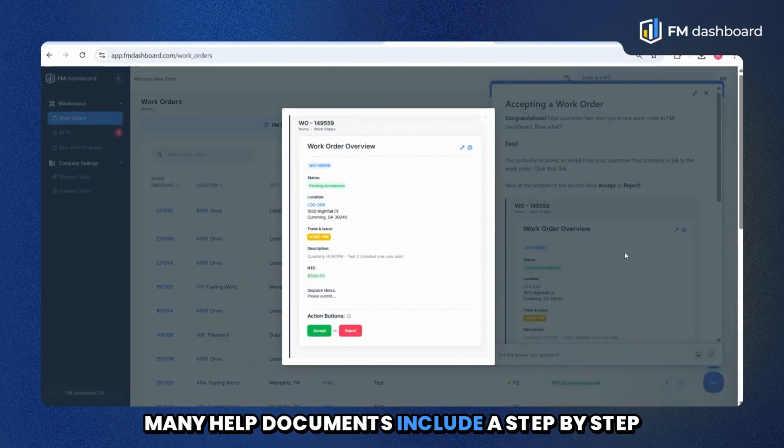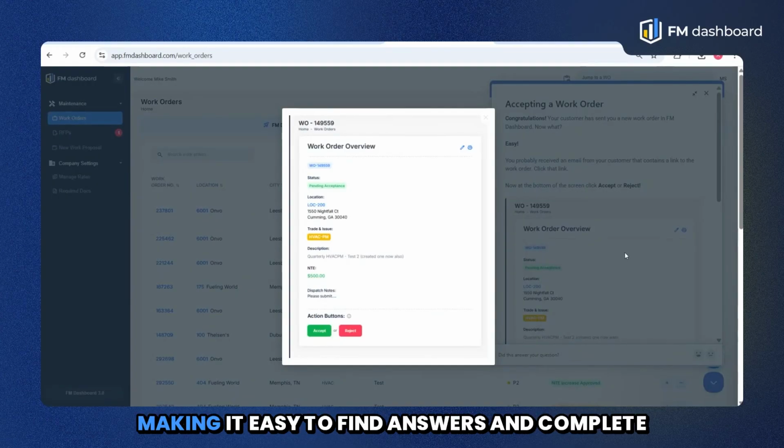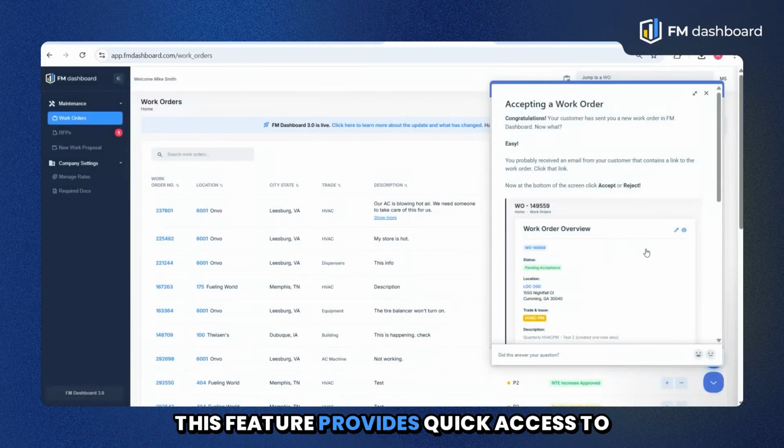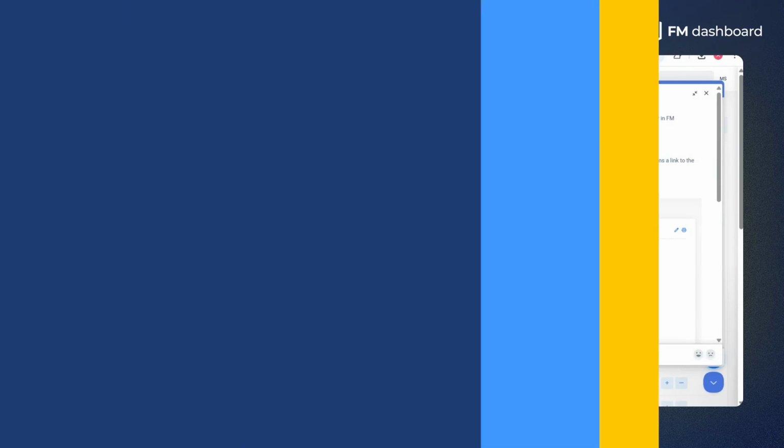Many help documents include a step-by-step process that walks you through the tasks, making it easy to find answers and complete your work without leaving the portal. This feature provides quick access to helpful resources whenever you need assistance using FM Dashboard.